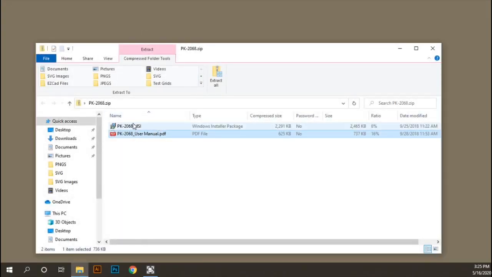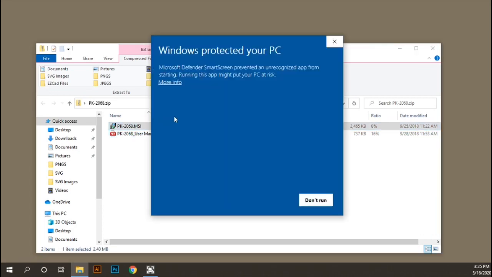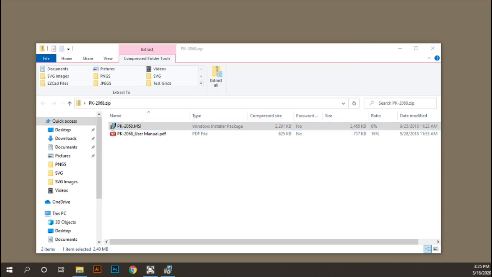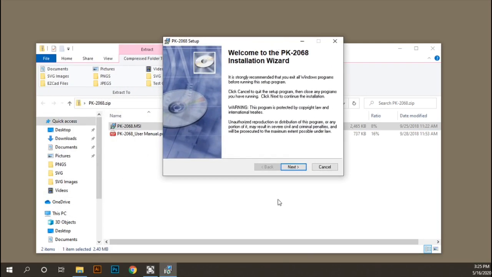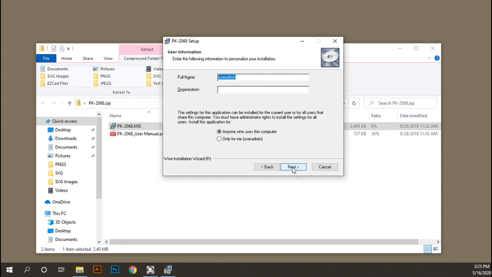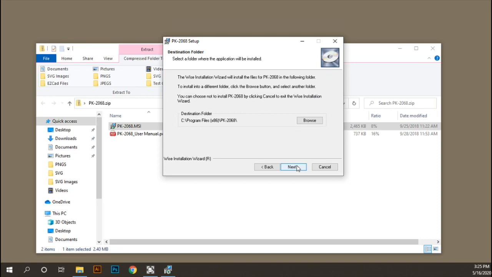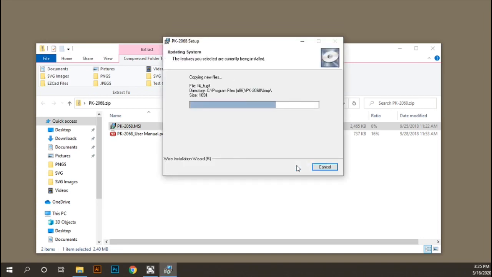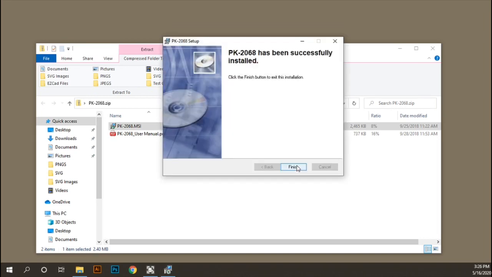First thing you want to do is run the MSI program. If you have Windows Security enabled like I do, it's going to say, hey, I don't recognize this application. Just hit more info if you get that and select run anyway. You'll be presented with the installation wizard. I just hit next. It's going to pull the default user that I'm on. I just install it for anybody using the PC. I'm the only one in the shop. Next, next, and next. It'll install, and it is complete.